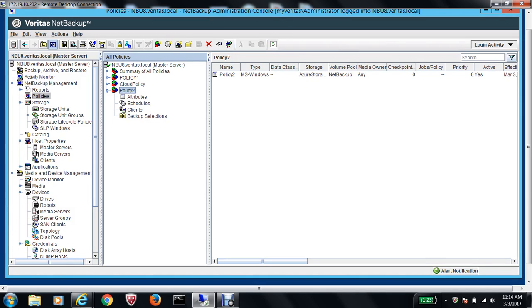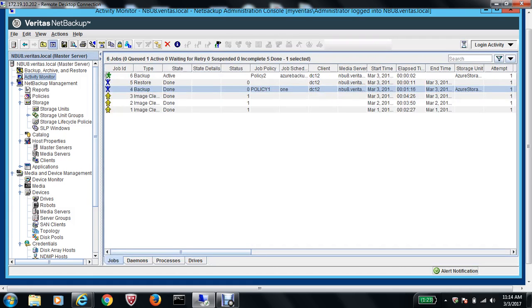So the backup process has been initiated, and if I go under the activity monitor, as you can see under the job ID we have the name of the policy as well as the target storage, and our client is the domain controller. So we'll wait for the backup to be completed.